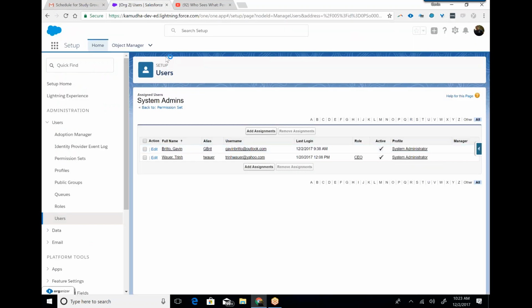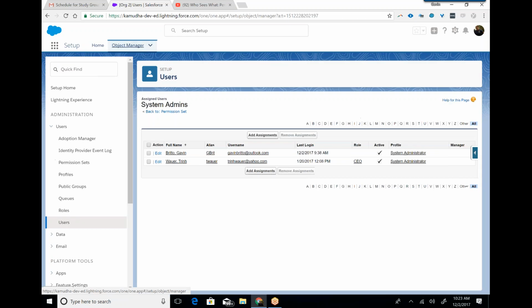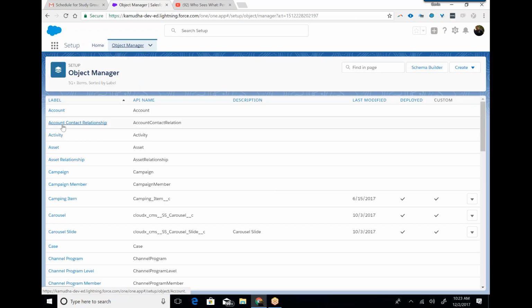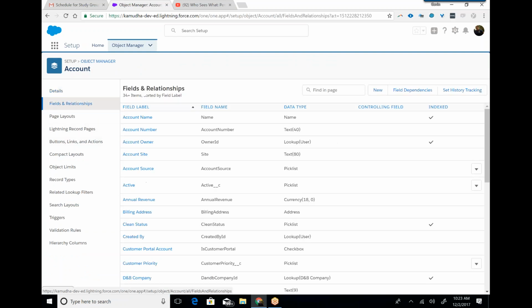So field accessibility, you'll also hear this as field level security. One way you can access fields is when you go into your object. For example, let's go into the account. You have fields and relationships. You can access, for example, the account source field, right?